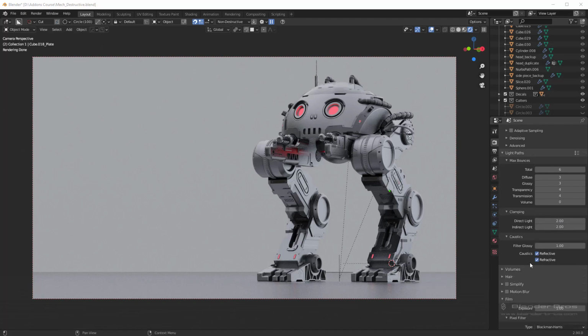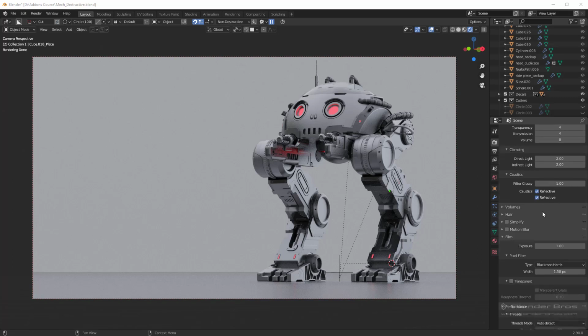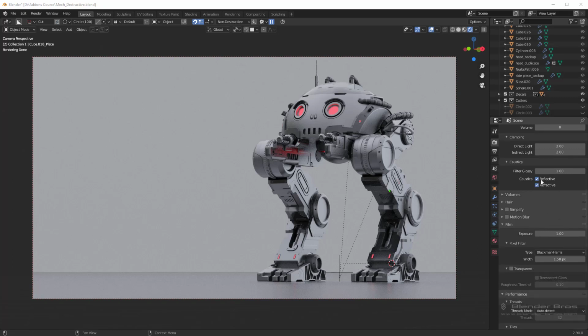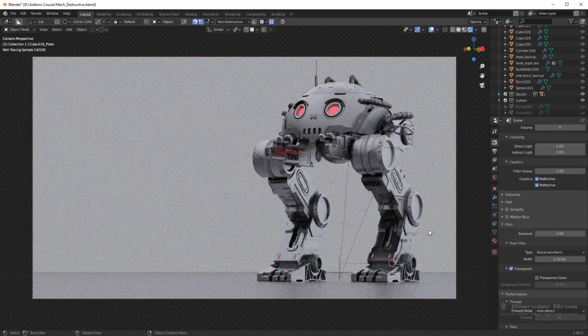Caustics you can leave on. I always leave those on. I don't see much of a need to turn them off. Hasn't really affected my render times. And obviously, film transparent is always a good thing to have on. Although, as long as you're not seeing the HDRI, it won't really matter. I just always have this on.